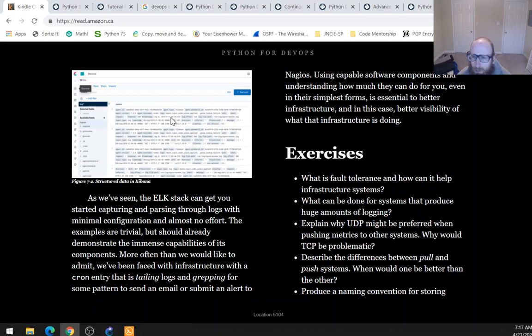Using capable software components and understanding how much they can do for you, even in their simplest forms, is essential to better infrastructure. I disagree with that. And in this case, better visibility of what the infrastructure is doing.